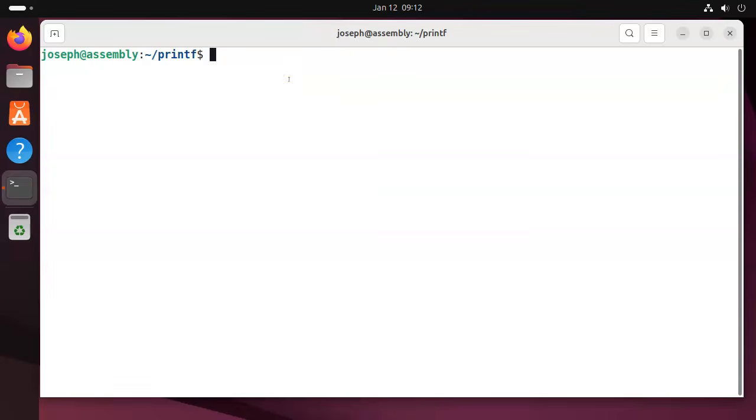All right, I wanted to show you how to print out a number using the printf from the libc in assembly. So this is a little complicated, so let's go ahead and get started. First of all, I'm going to use Emacs and I'm going to create a program. Let's call it data int.asm.